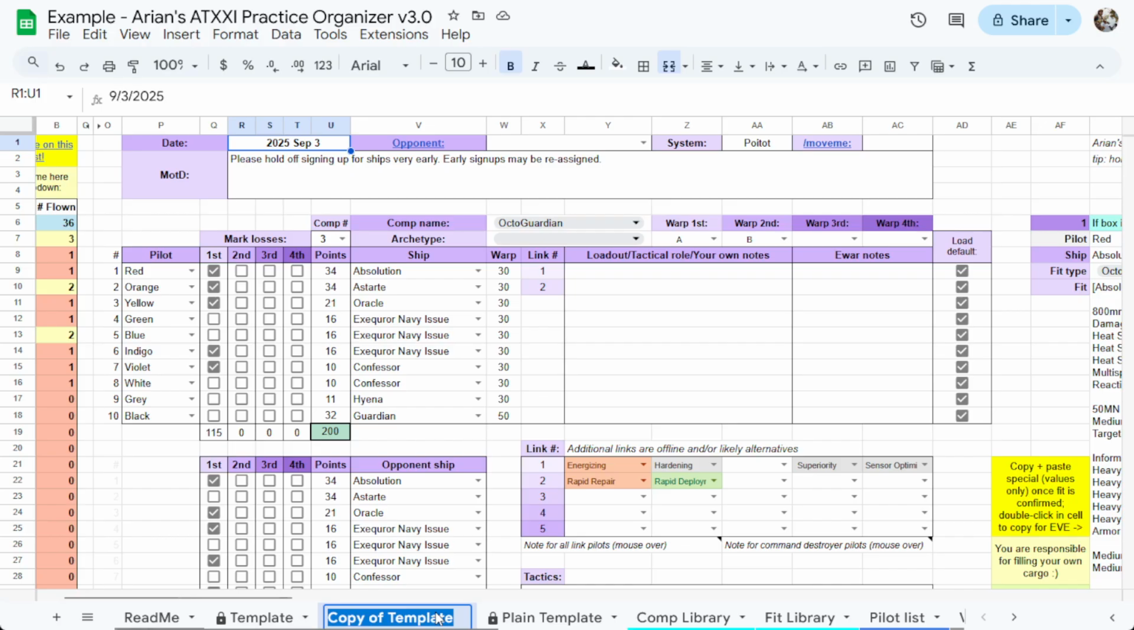This is a duplicate made from the main template. So say we're practicing against Eve rookies on September 9th. You change the date. You can either match this format, or the hot tip is if you go from largest to smallest, from year, month, day, that will basically always work.